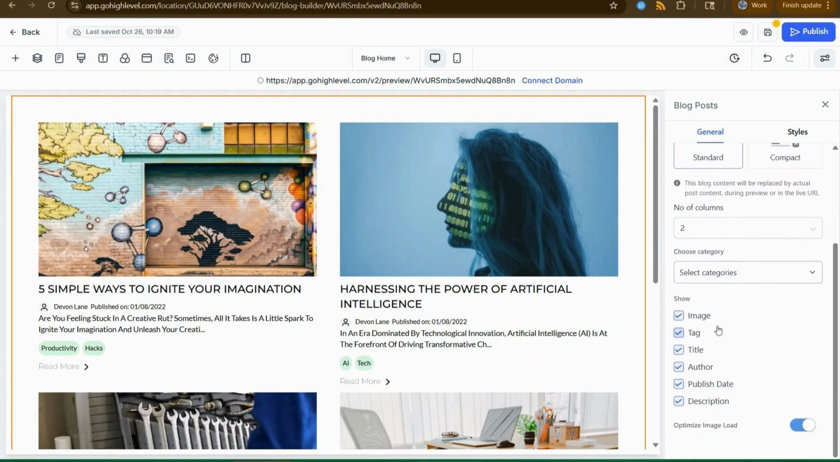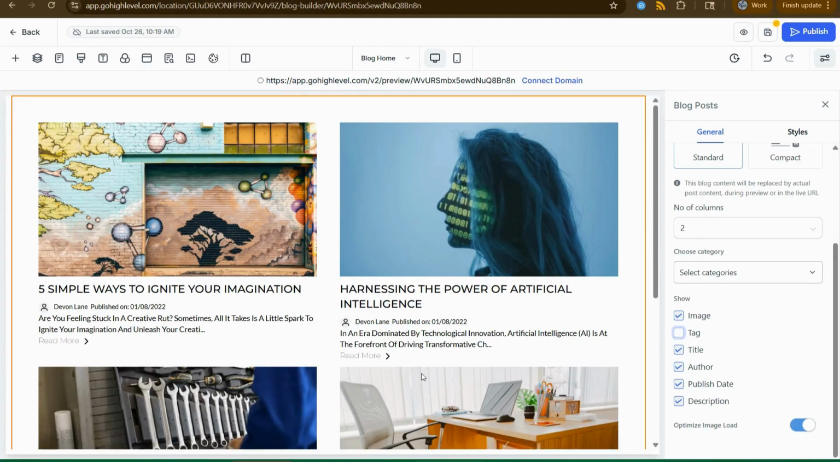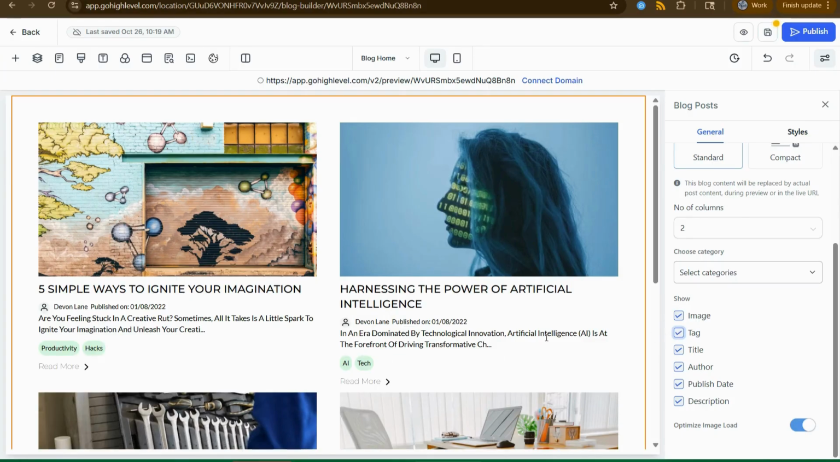All right, now let's talk about image, tag, title, author, publish date, and description, as well as optimizing image load. I do recommend you keep that on. And here you could decide whether, for instance, you want to remove tags. Now notice when I click off tags, it's going to remove the little green tags you saw there. So I'm going to click that so you see them again. There's the tags. And these are the things that you set up when you're creating the blog post.